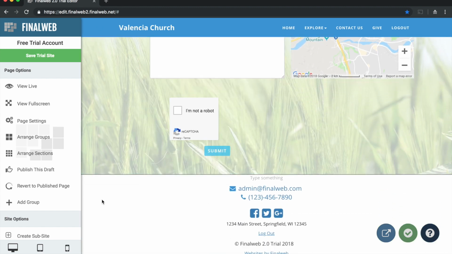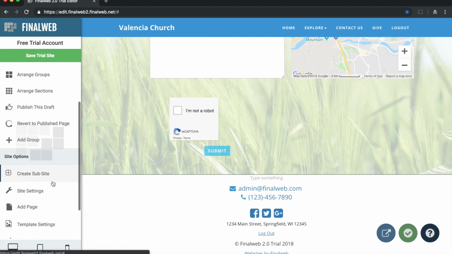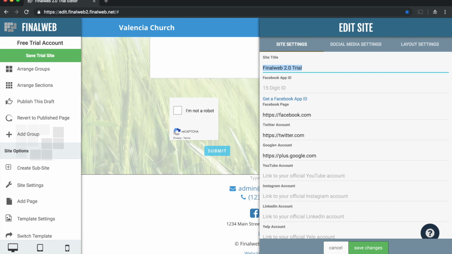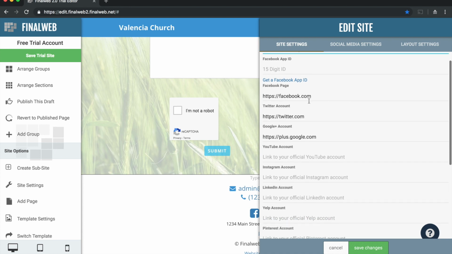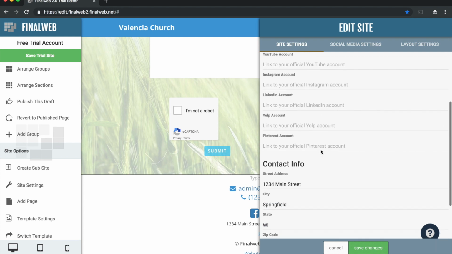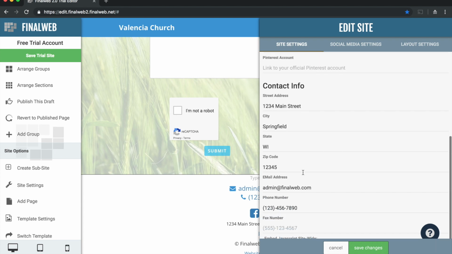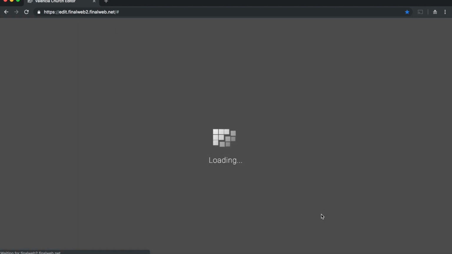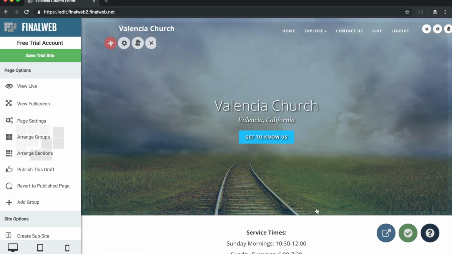All that's left is this footer area. Now that could be modified by going into Site Settings. I just type the name of my church at the top, and I can enter all of my different social media links in here if I have them. If you don't, you can just blank them out. And then, of course, my church address and email address if I'd like to, and phone number as well. For now, I'm just going to leave those there. I'm going to click Save Changes. And my site is almost ready.